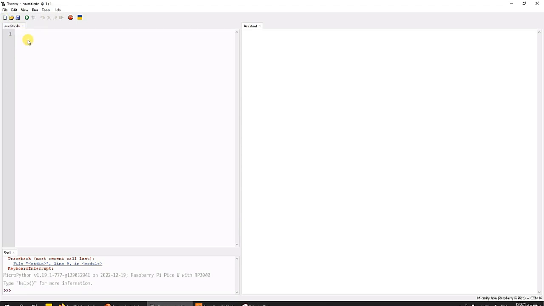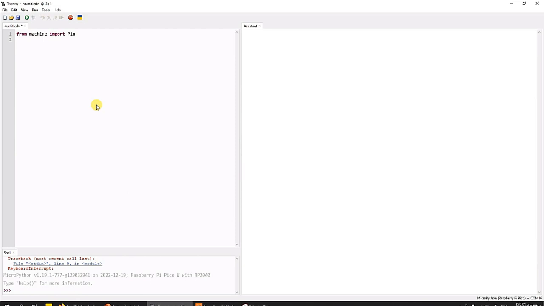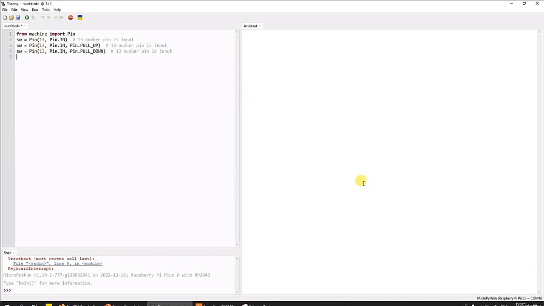Now I am taking another new file. I have added this line, from machine import Pin, usual. Then you can declare your switch in 3 different ways. This is one and these are 2 more. As I told you, with Raspberry Pi Pico, you have a facility that you can use internal pull up as well as pull down resistors. So you don't have to worry about that. Let's assume that I'm going to connect the switch against VCC. So I need internal pull down resistor. And if I'm using internal pull down resistor, I will only use this declaration.